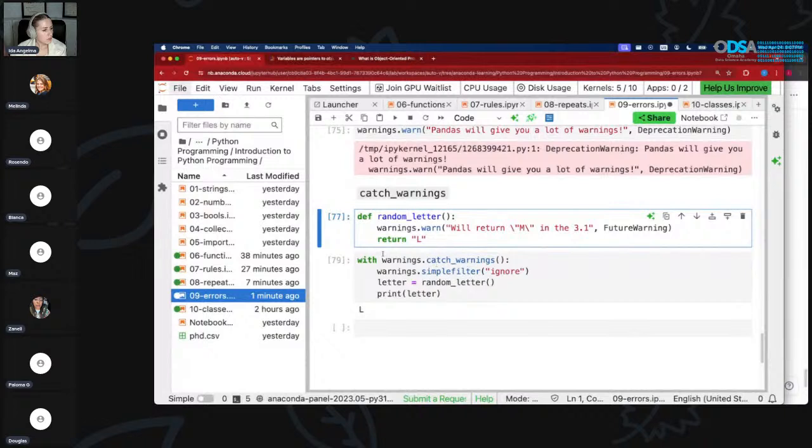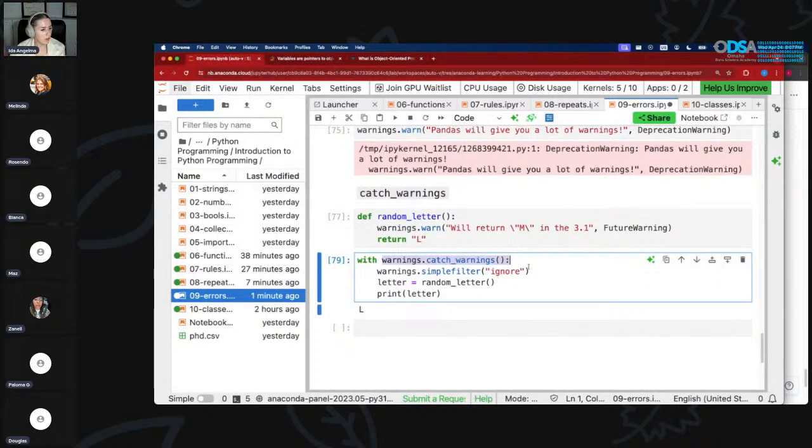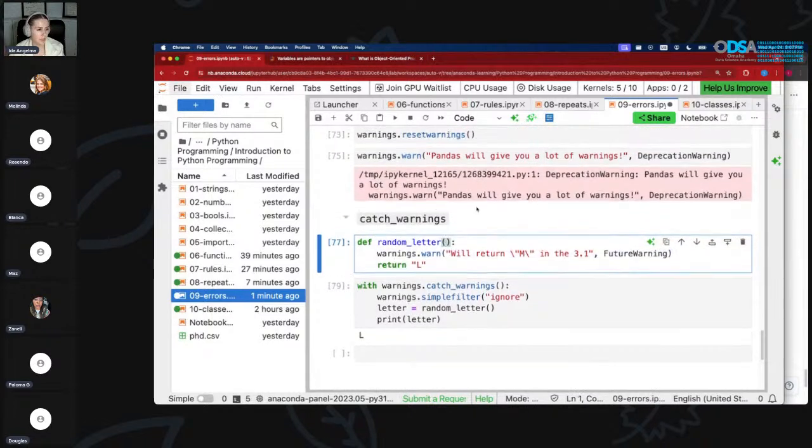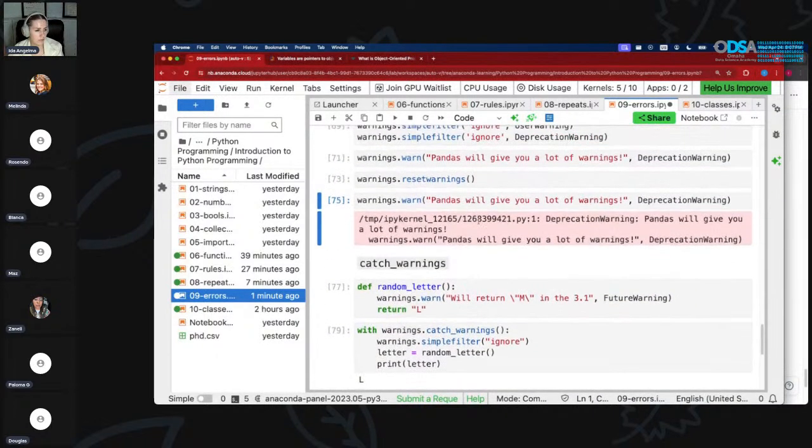So yeah, feature warning, warnings, catch warnings, with warnings catch warnings, but ignore. So this one is basically saying, don't give us the warnings. You can turn them off if you don't want to see them. Any questions?